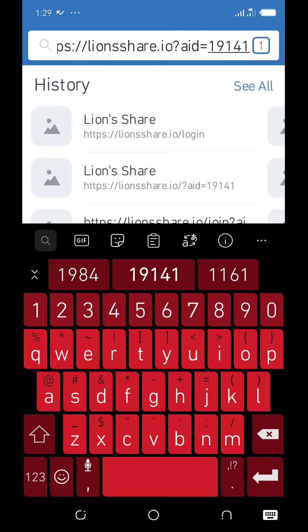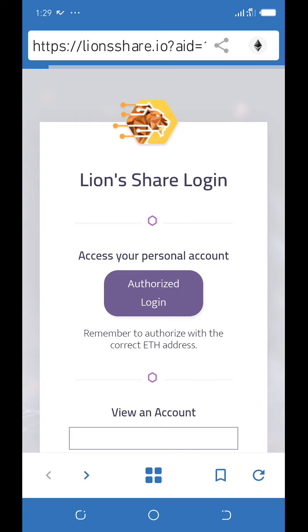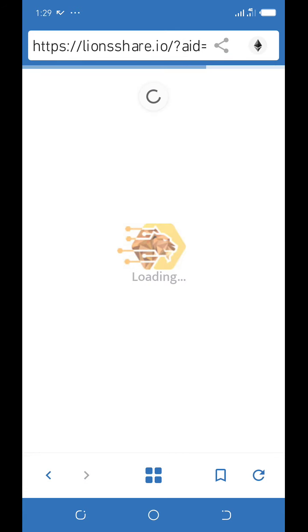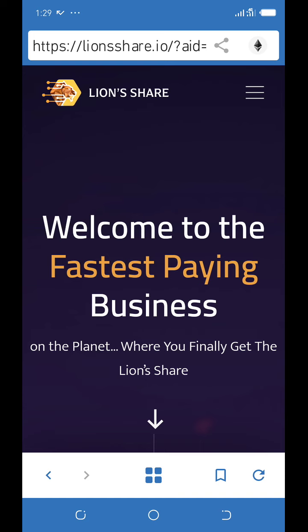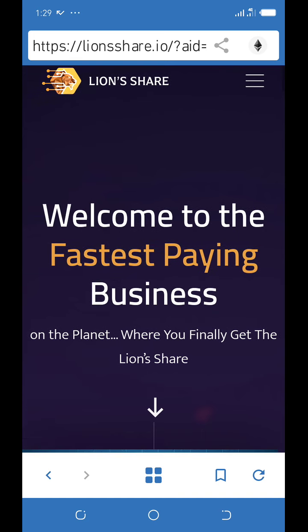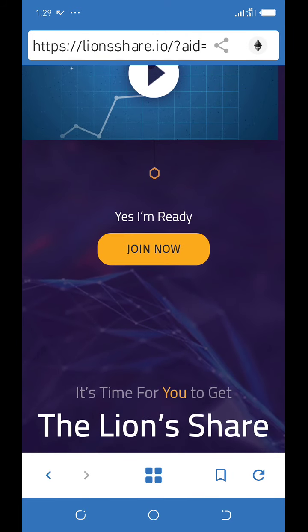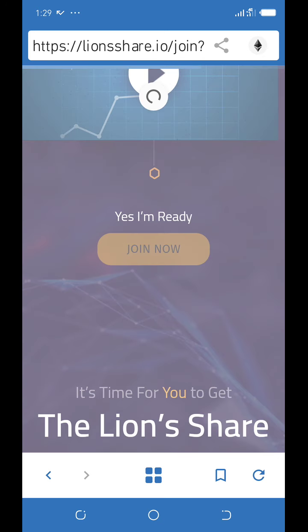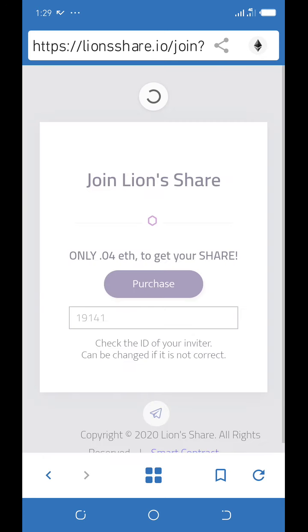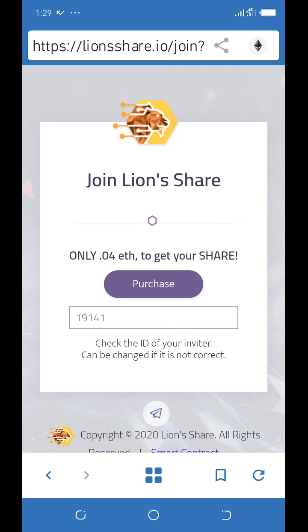Now I've pasted it there, and then you enter. When you enter, it will take you to the page of Lionshare, the official page. As you can see, welcome to the fastest paying business. You scroll down, there is where you see join now. You tap on join now. Tap on join now, it will bring that page.